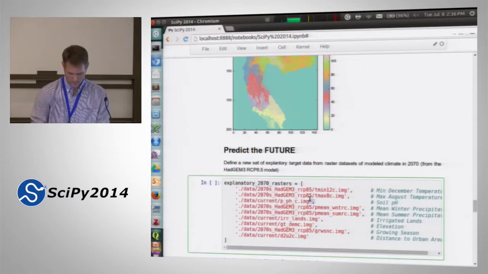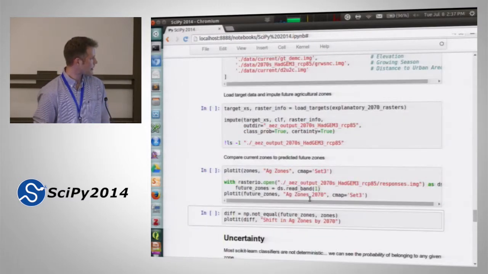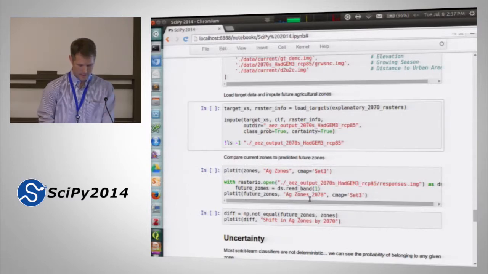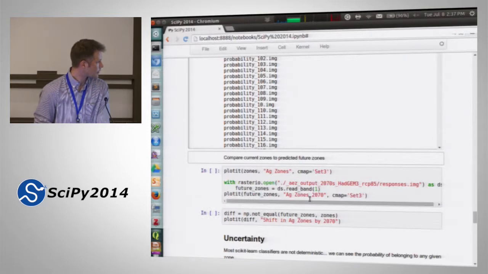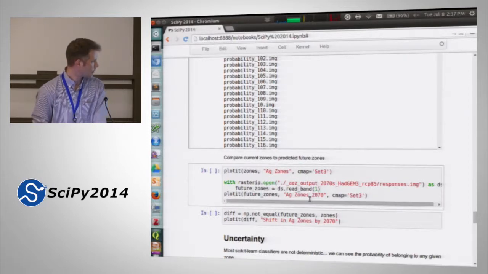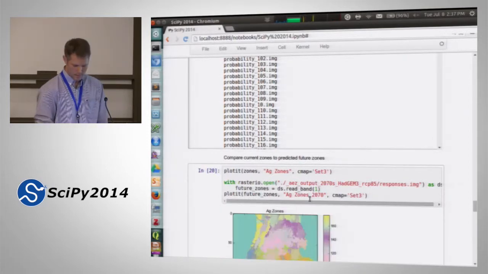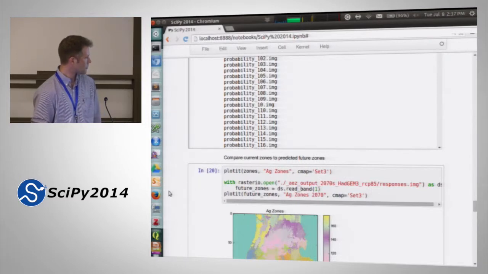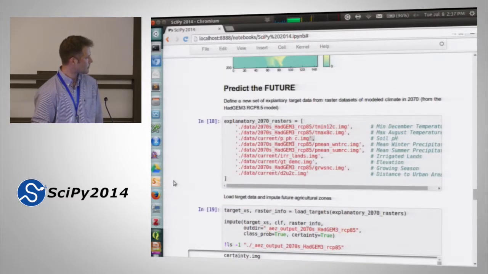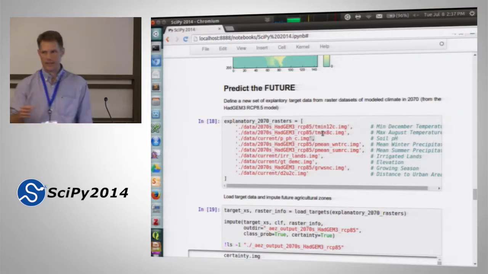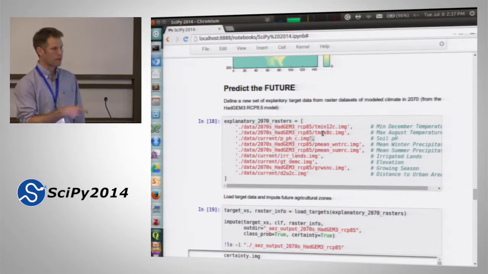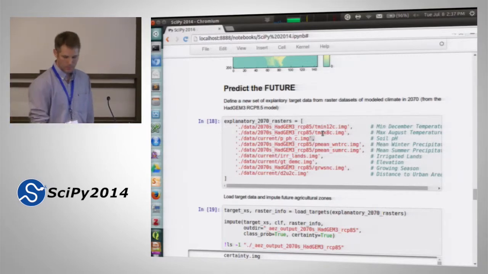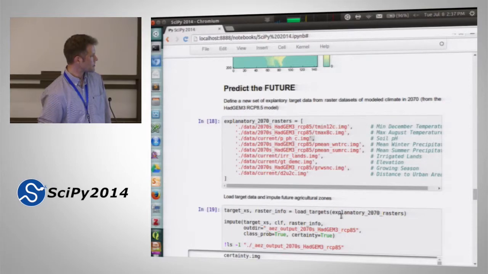And then let me just run through this real quick. So there's our explanatory rasters from 2070. And so we can run the same thing, get our big list of data, and then pull some of those in and map future distributions. And so notice in this explanatory rasters list, all I did was swap out the current climate data for the climate data as predicted by the Hadley model from the UK in 2070, in a high emission scenario.